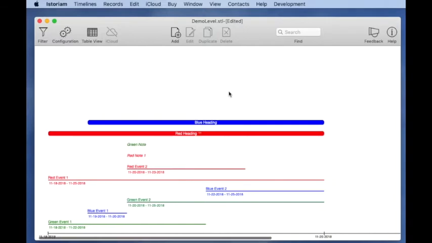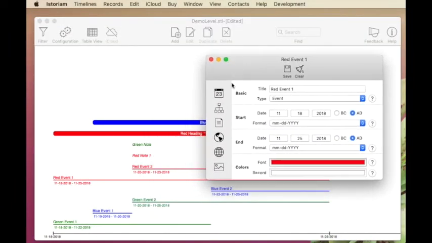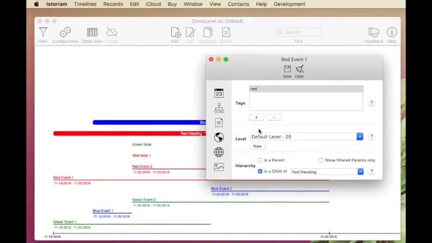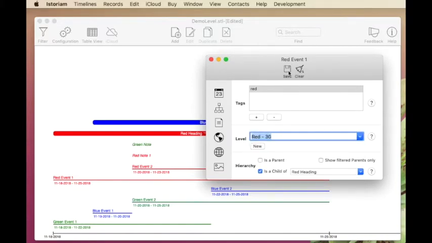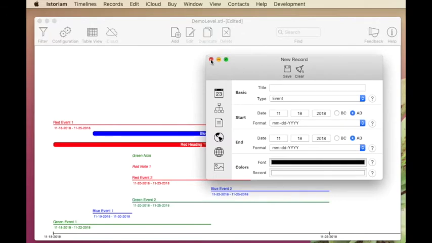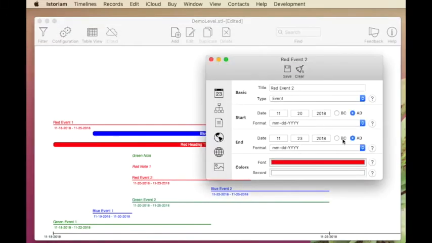Now that all three levels are created, we need to change the level of each record to the appropriate value. For that, we edit each record, select the extra set of attributes, and then change the level field to the appropriate value. We repeat that process for all the records. The result will be shown on the screen now, with each set of records in its own swim lane.